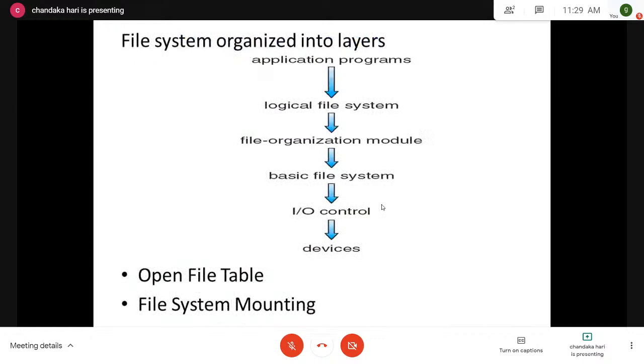Now, coming to the first topic of discussion, file system organization. Before going to the detailed discussion of file system organization, a file system has two different design problems: how to design a file system, and how the people will look at this particular file system.